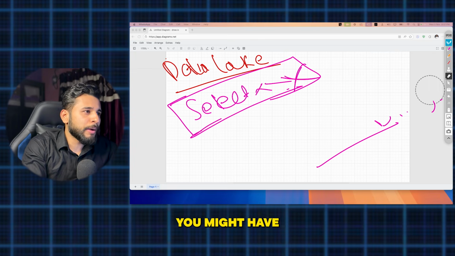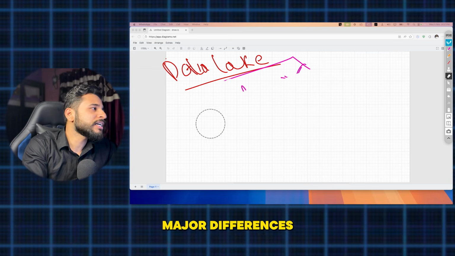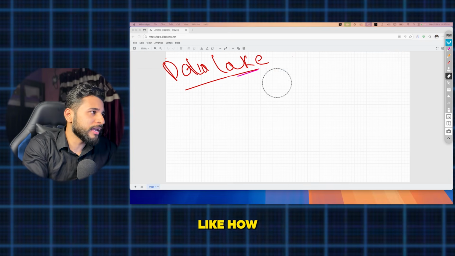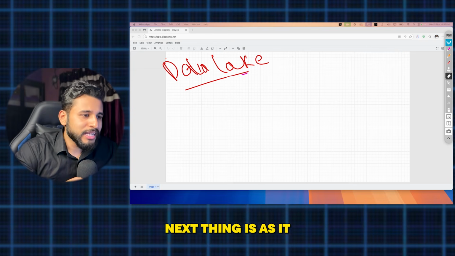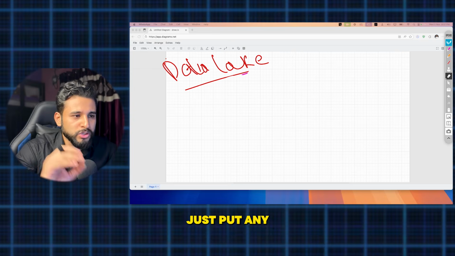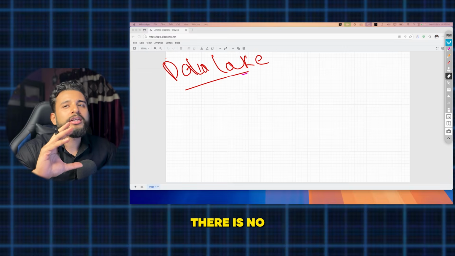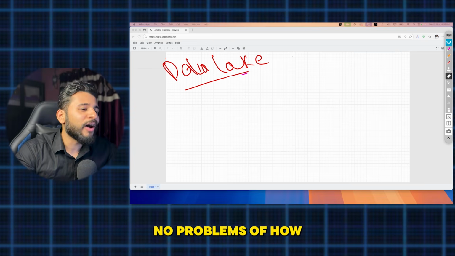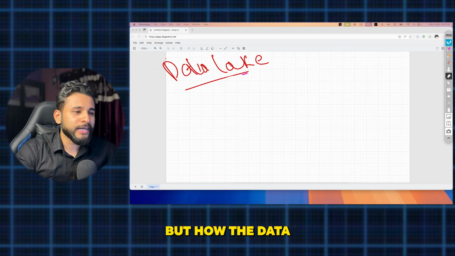So basically, you might have heard about ADLS Gen 2 also. These are the major differences, how it is different. These two things we understood. Next thing is ACID properties will not be there, and schema on read: if you want to put any kind of file, it can be put in, and there are no problems of how the data will be read. We don't think about how the data will be read.